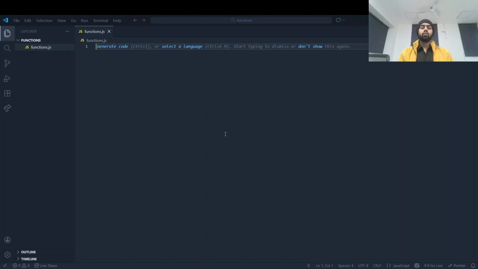Hello everyone. Today we are going to talk about functions in JavaScript. So guys, before jumping into coding, let me first tell you how many types of functions there are in JavaScript. And after that I will tell you why we need functions in JavaScript, and then we will code. There are mainly seven types of functions in JavaScript.